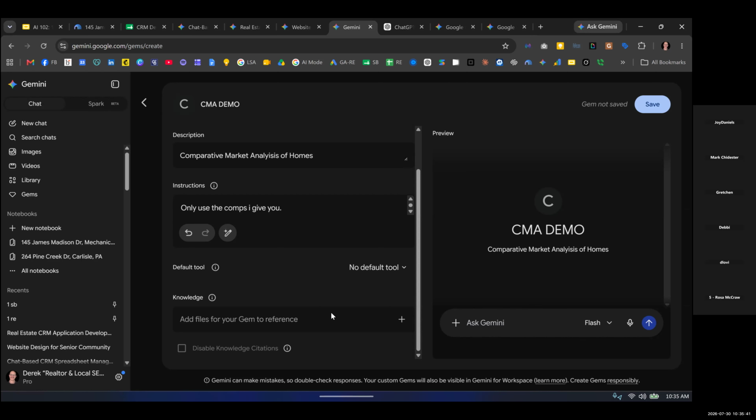But anything you want to put in there, you can attach, and then you save it, and then you have a home price analysis gem that you can just click your gems, select that one, put your address in, and you get a nice report out. You can also share gems, same with the other platforms, projects, skills. You can share them with people.